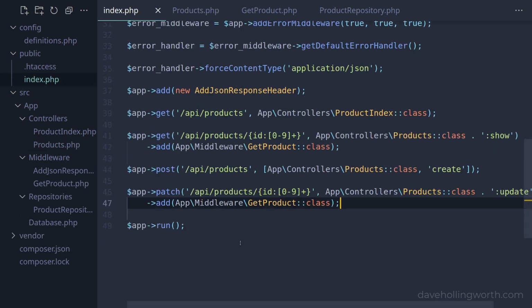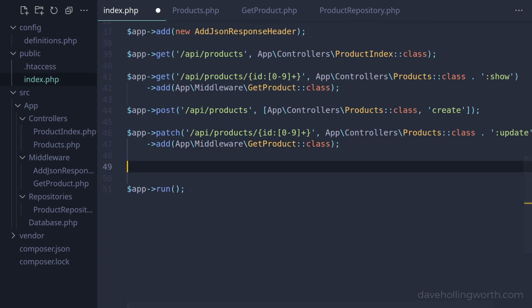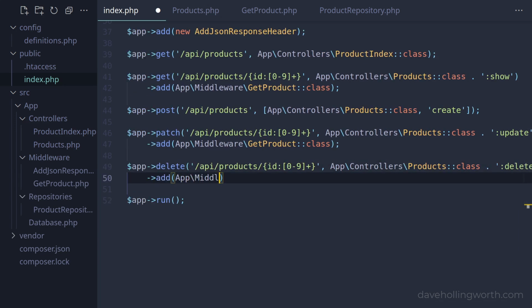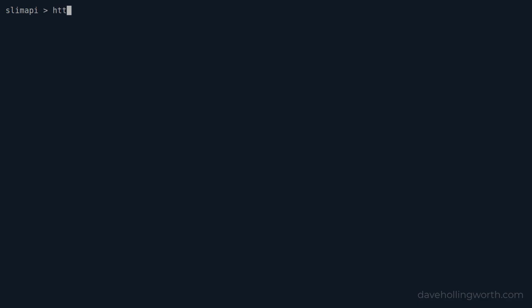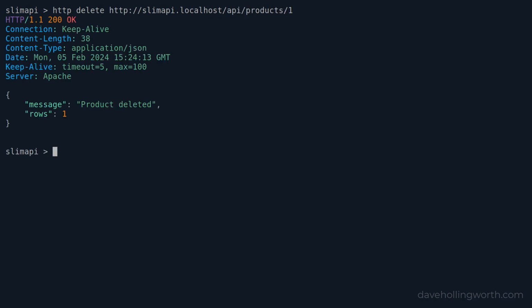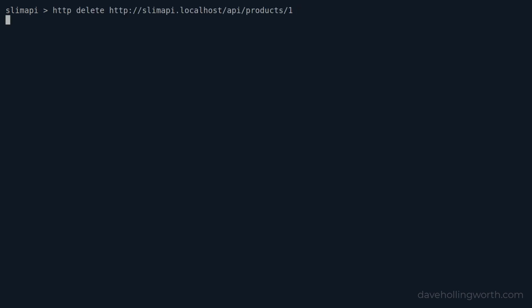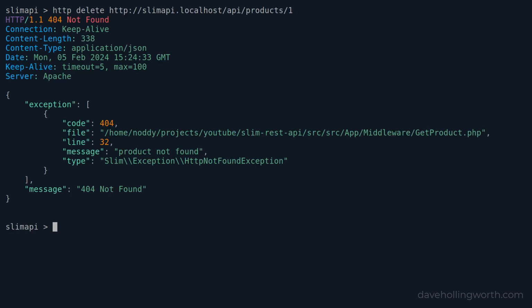Then in the index, let's add a delete route with a variable for the ID. We'll run the delete method in the controller, and we'll include the middleware to get the product based on the ID. Let's give that a try. If we send a delete request to the product with an ID of 1, we get the message that the resource was deleted. If we send the same request again, now we get a 404 response as that record no longer exists.